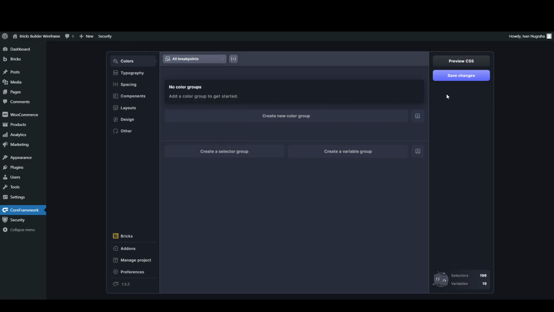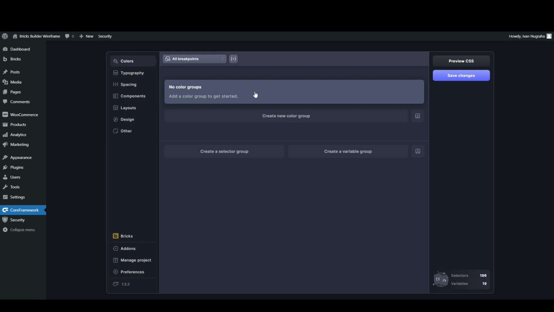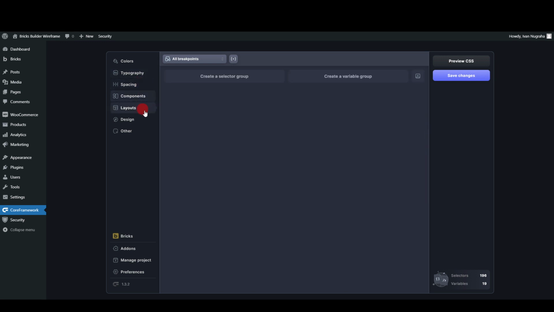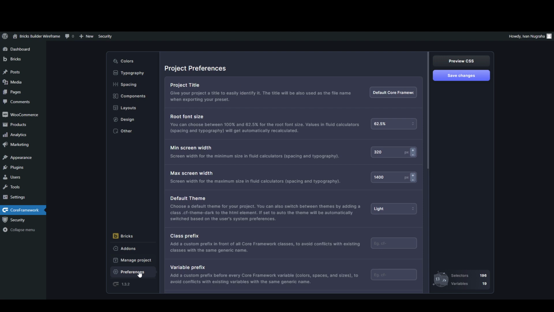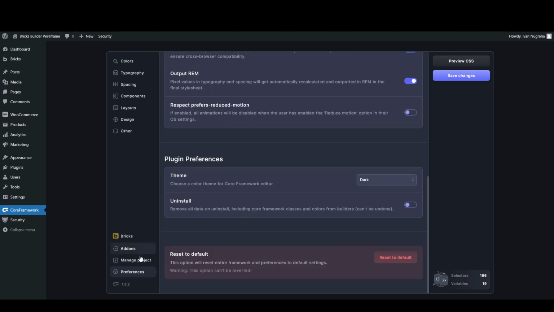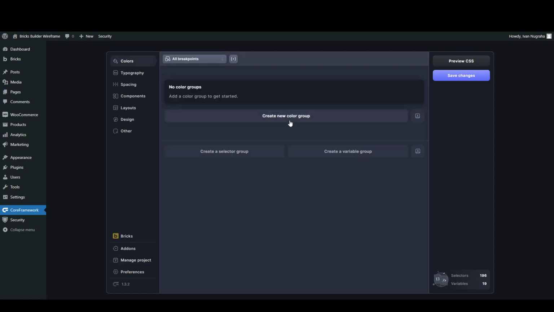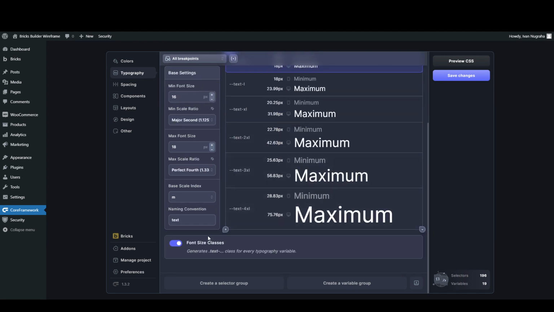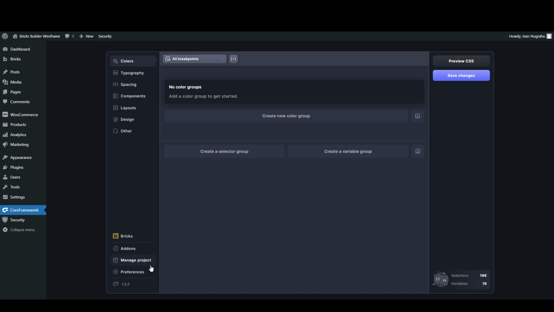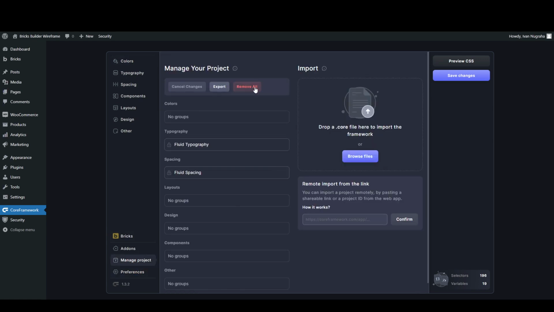Let's see another thing. On the default state, after you install the plugin, you will have default color variables, default typography, spacing, components, layout, design. But I think I reset the defaults and removed all, so everything is gone now except the typography. Maybe some of my settings are lost, so be careful if you click this remove all. You need to back up first by exporting the file.